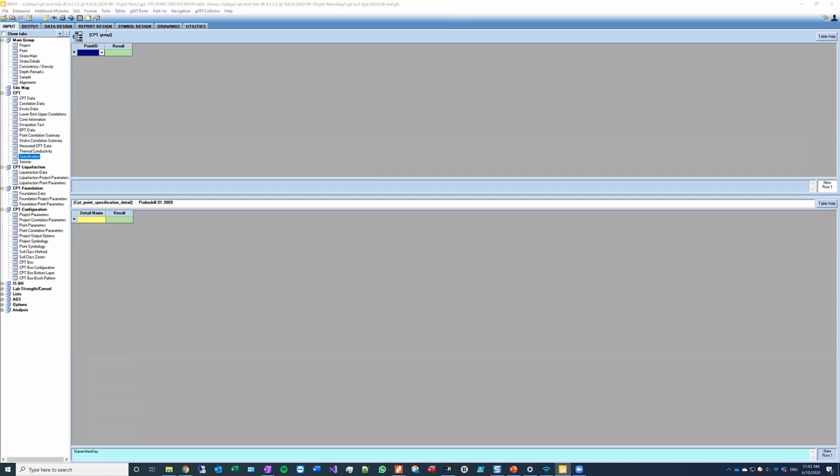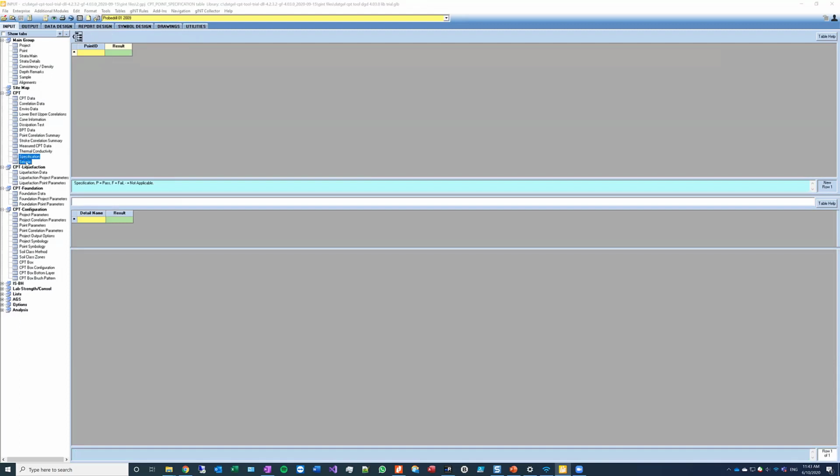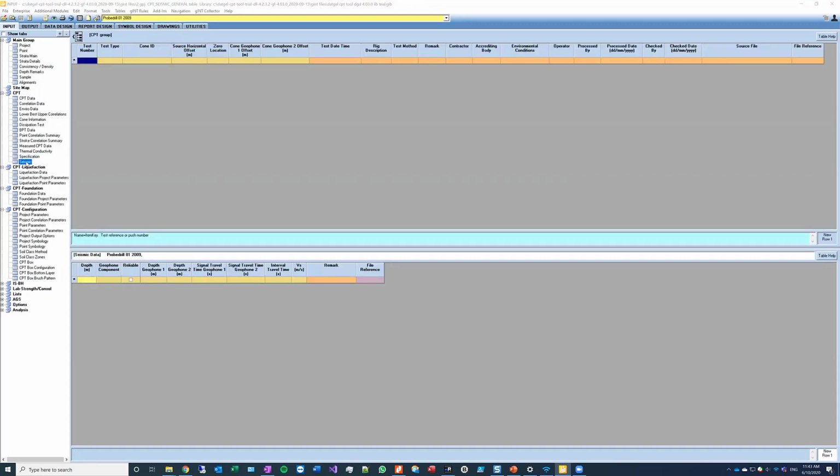Okay, the specification. This is where the results of the specification calculation are stored, if it passes or fails the requirements, basically. No examples in this database. And the seismic is just a place to store results at the moment to satisfy the Orsted AGS plus, AGS 4 plus format. We haven't tried to do any calculations.